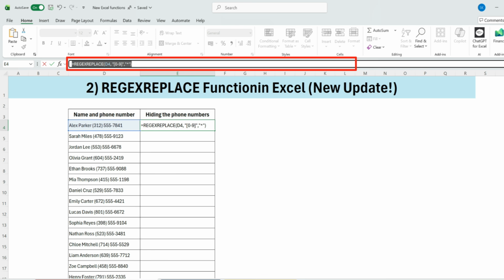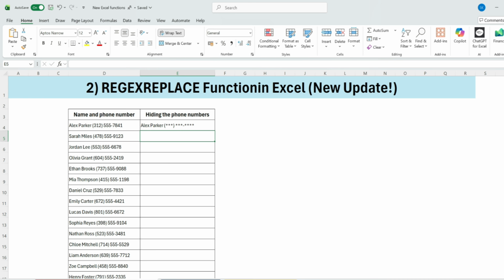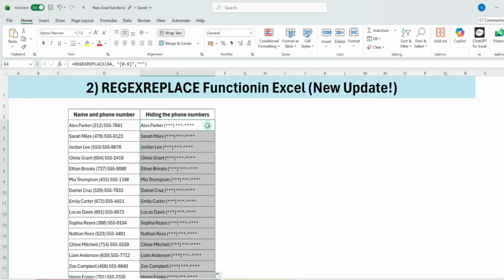Open bracket 0 to 9, close bracket, tells Excel to find any number from 0 to 9. The asterisk is what we're replacing each number with. After pressing enter, Excel instantly scans through and replaces every digit with an asterisk. Now all phone numbers are hidden. You can also use REGEXREPLACE to remove unwanted symbols, clean extra spaces, mask sensitive data, and format text patterns. Regex can do a lot more powerful text transformations, and once you start using it, you'll never want to go back.